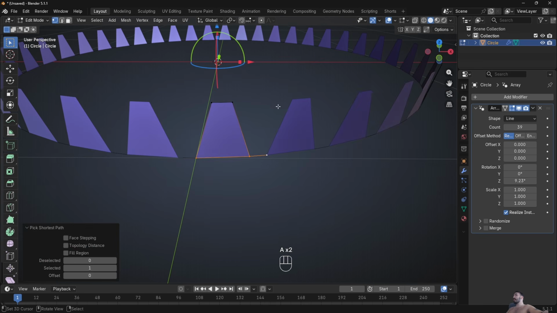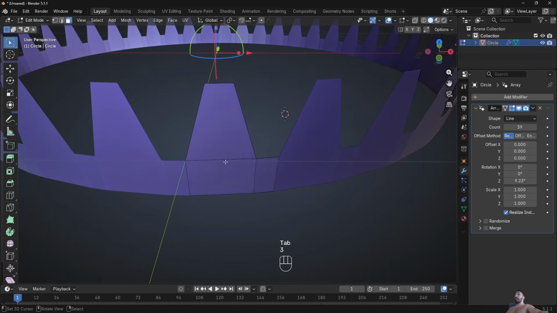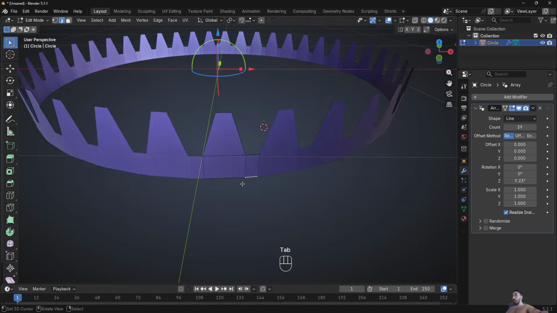Now we're going to take these edges from the bottom, we're going to extrude them downwards. And take a look over here. This is where we fucked up, because this edge over here is very long and this one's very short. That's not a clean circle, so we're going to do this instead.